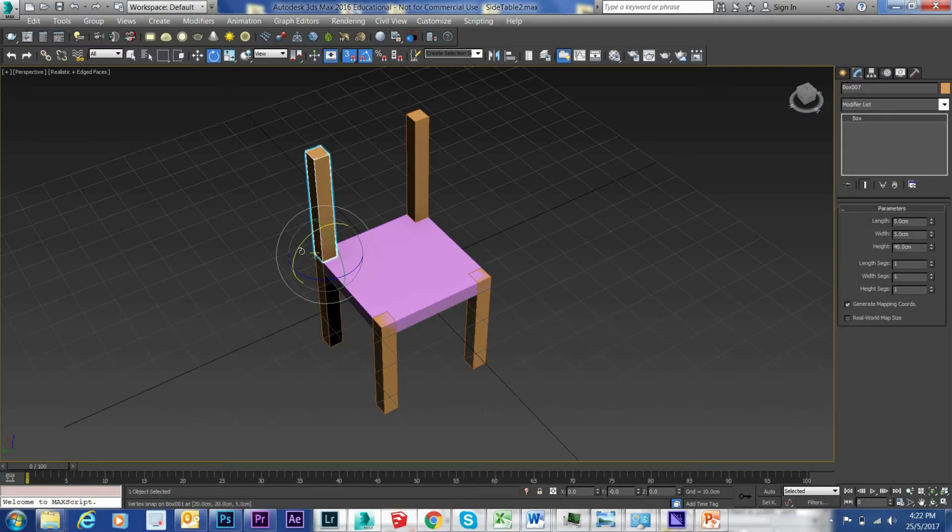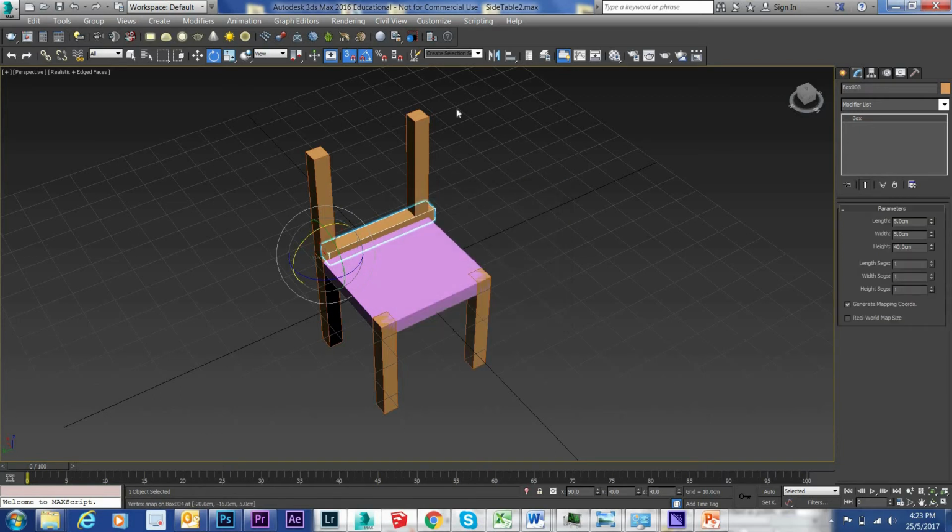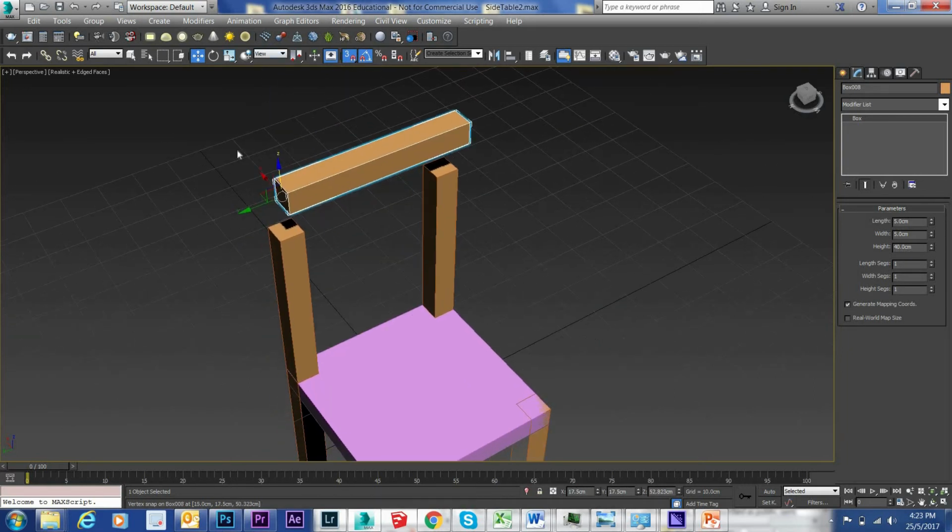Now you can also, again, hold down the Shift key and make a copy. And again, I'm going to make this a copy rather than an instance in this case. So that's now rotated through 90 degrees to act as a cross member. And I'm going to move this up into the correct position.